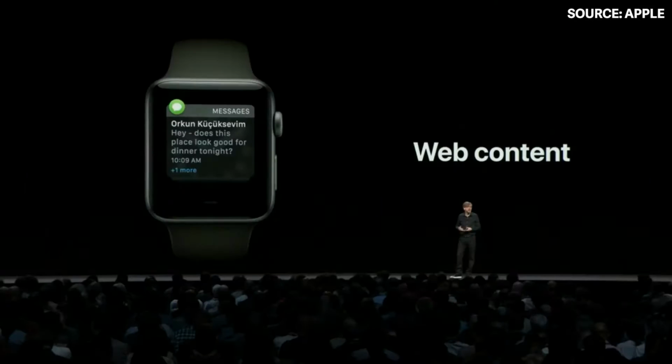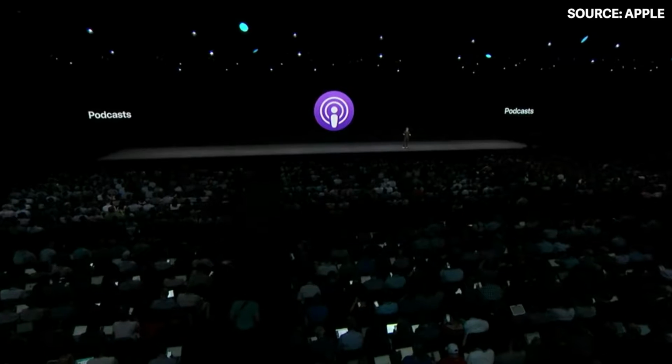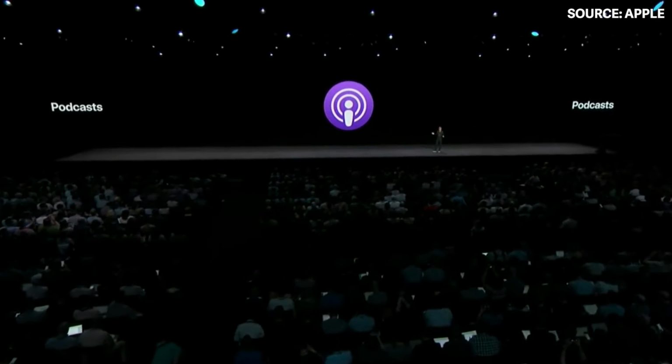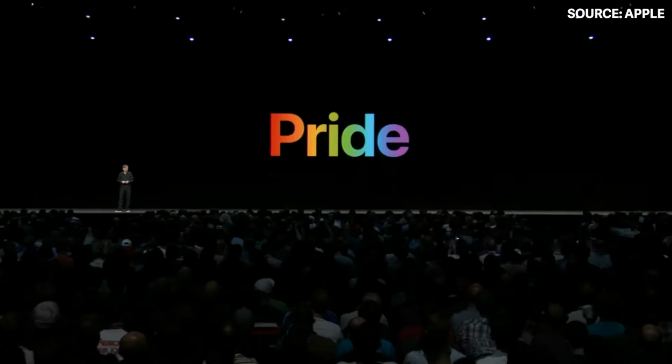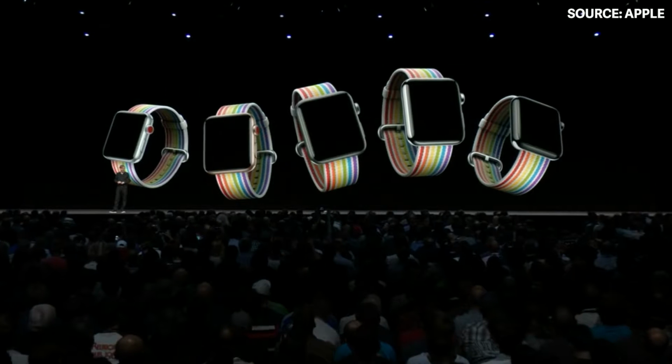Today, if someone sends you a web link, you aren't able to view it on your wrist. With watchOS 5, we've integrated WebKit, so now you have the ability to view web content in mail or messages. And now, with watchOS 5, we're giving you even more to listen to. The Apple Podcasts app is coming to Apple Watch. Now, this is also Pride Month, and we're really excited to introduce an all-new Pride Edition watch band.